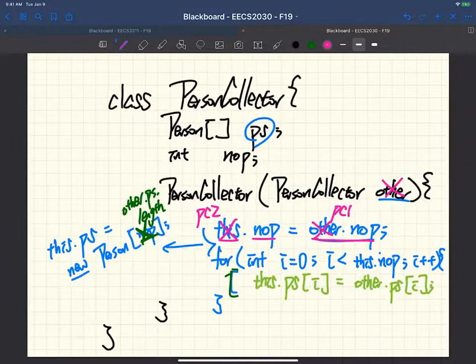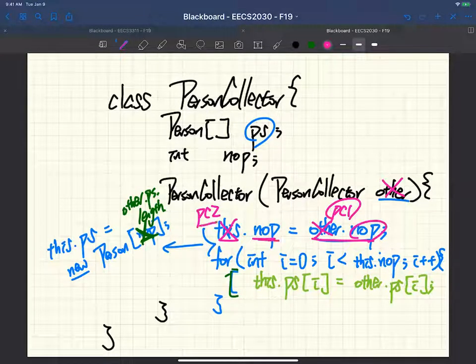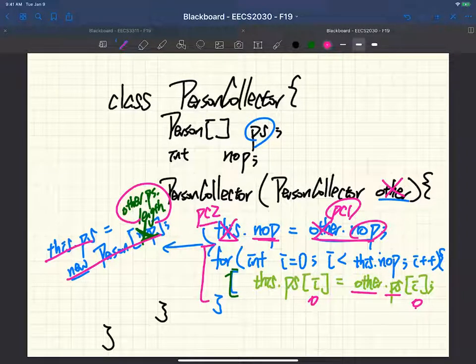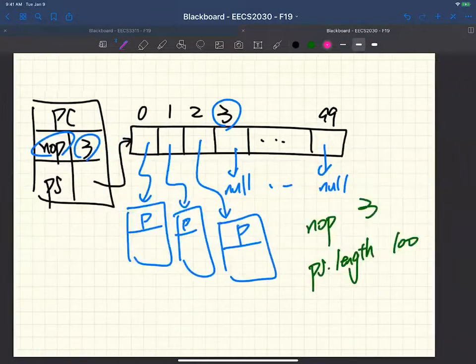And then I'll copy whatever PC1.NOP is, in this case 2, into PC2.NOP. And then after initializing the array of PC2 to be the same size as the array for PC1, I'm going to run a loop. I simply say whatever is in position 0, for example, other.ps 0, copy that over. So I'm only copying the address over here. Of course, you've got to go over the code to study that a little bit.